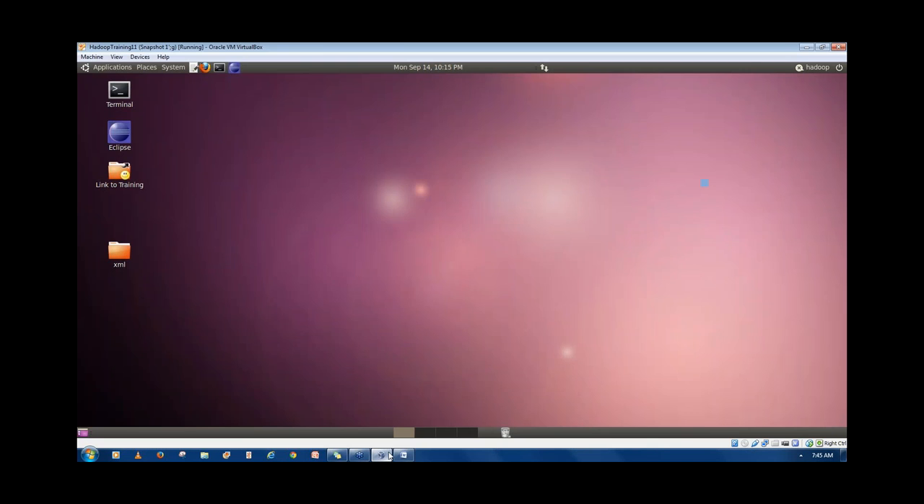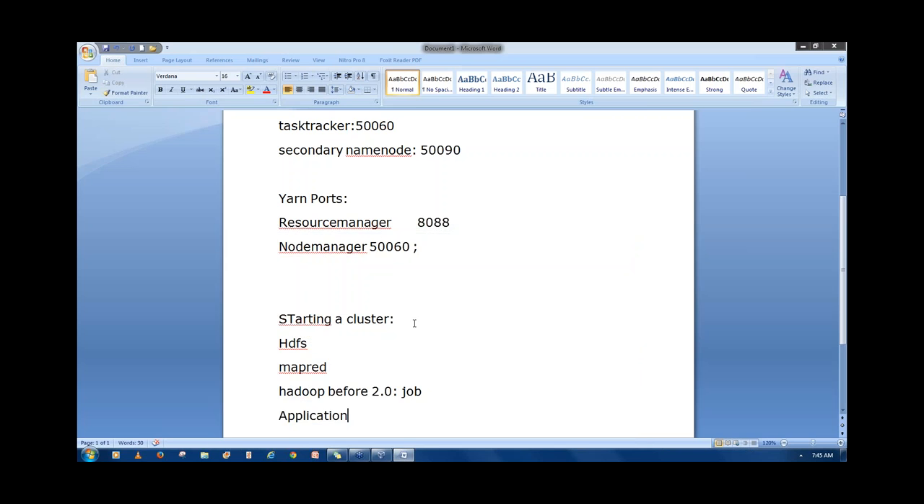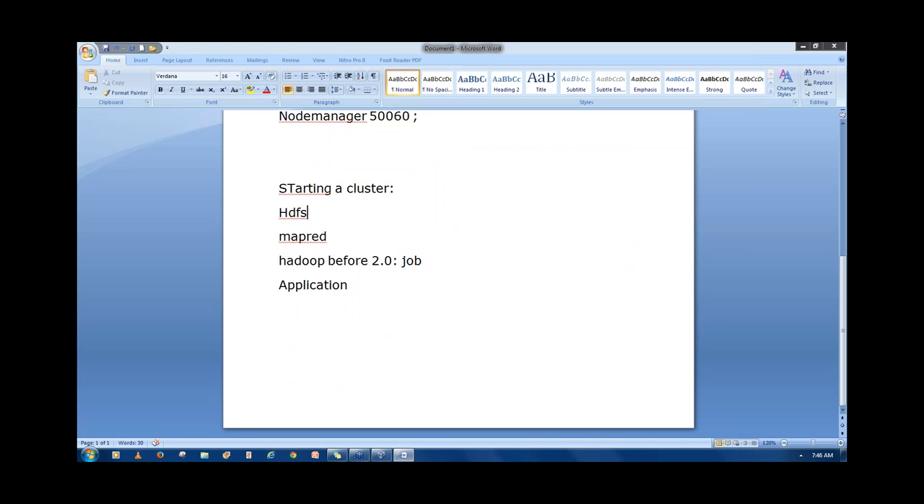We'll see now. Starting a cluster means we have to start HDFS and we have to start MapReduce. Generally, these are the scripts. Let's see.